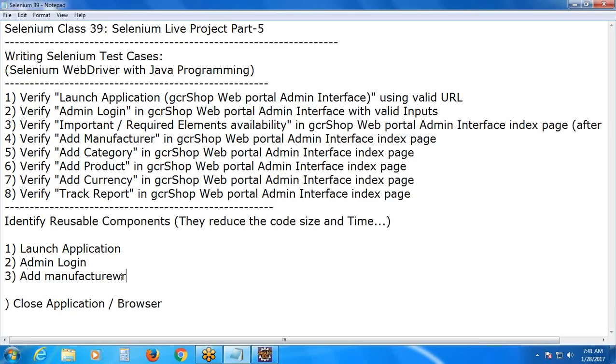Add manufacturer as a reusable component. Why? Suppose you want to add a category: if it is a blank system, at least one manufacturer is required. For product also the same, for currency also. Okay.